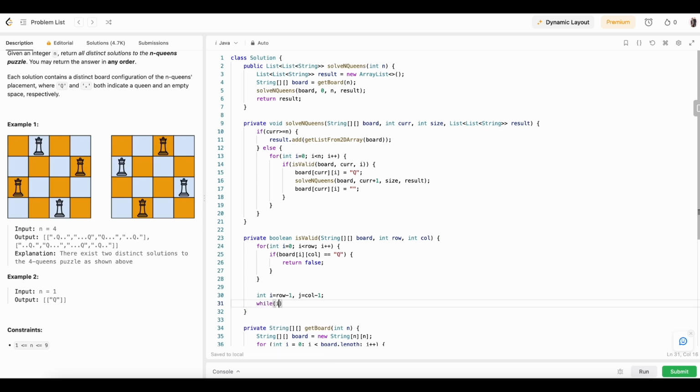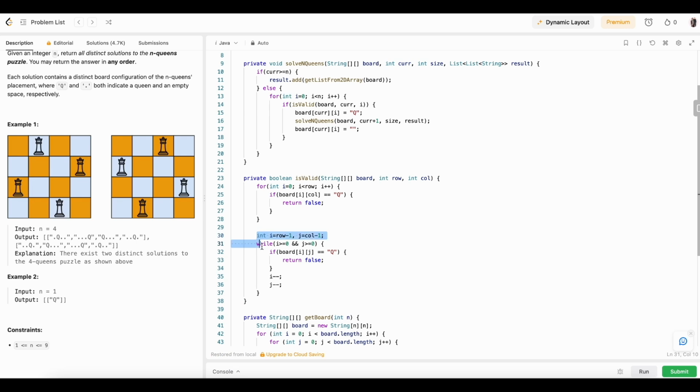So while i, I'm just going to write the condition for decrementing because I keep forgetting it. i minus minus. What we're going to do is check if any of the values in the leading diagonal also has a queen. So we'll just say if board, so yeah, this condition checks the leading diagonal to see if a queen is already placed there. Else we check in the reverse diagonal.